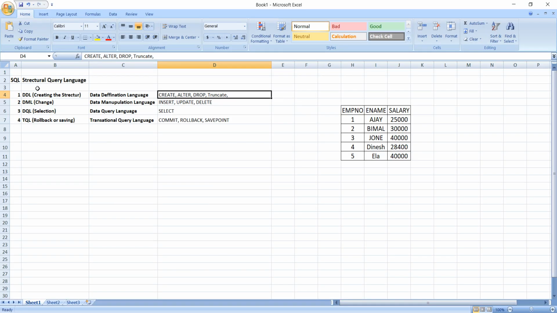So these are some of the commands which we will see. We will see the introduction for these commands: what is DDL, what is DML, what is DQL, and what is TQL. Under DDL there are 4 types of commands. Under DML there are 3 types. Under DQL there is a single command, and the last one is TQL. Under TQL these 3 commands come.